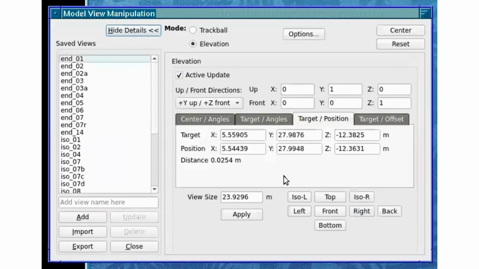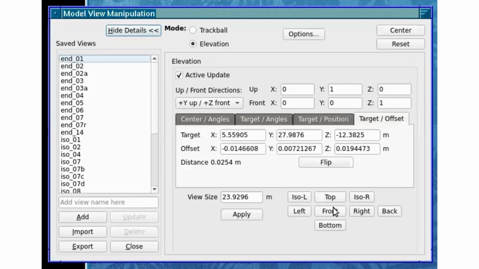With that in mind, here's a little Fluent advice. Fluent always uses the target and position, but the distance between the target and position matters and should be roughly the size of your model, because it uses those numbers to clip in the Z buffer range. So if you're going to export to Fluent, what you can do, go to the target and offset.